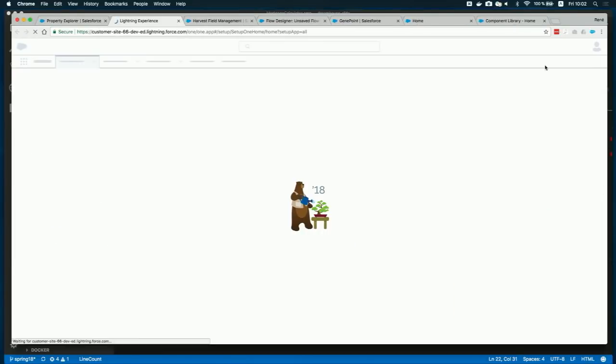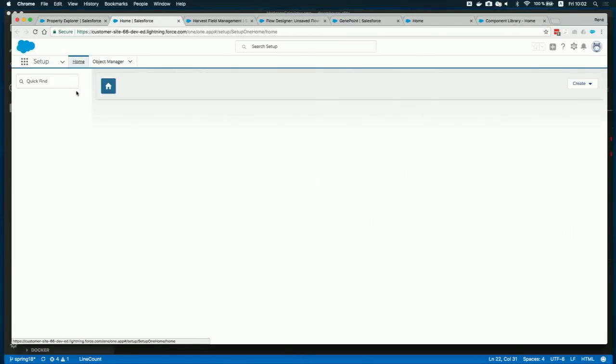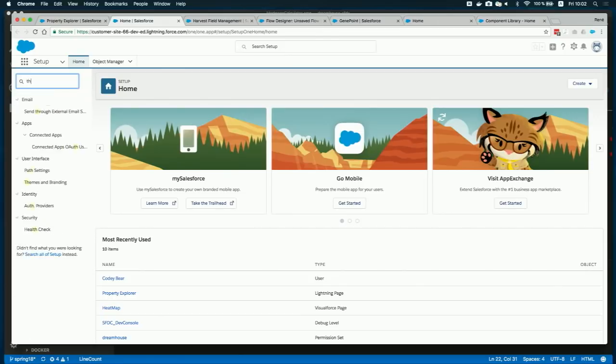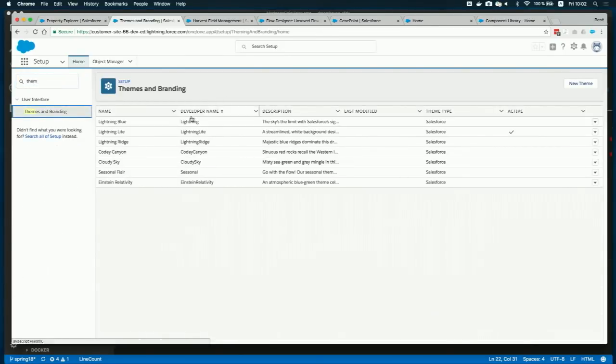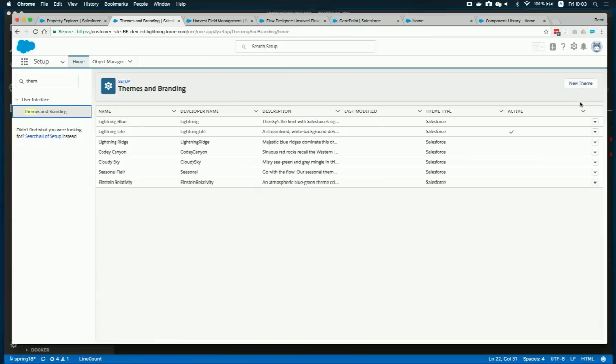And with Lightning Light, these might be subtle changes, but something else we also introduced in Spring, if we go to Setup, and then I search for Themes and Branding, you're going to see that we're now offering you many more themes to choose from right out of the box. The color palettes are really different. They're really full of variety. We even have one that changes every season if you're adventurous. That's cool. And we're also giving you the ability to build your own theme. You can build a custom theme that matches your company's branding if you want.